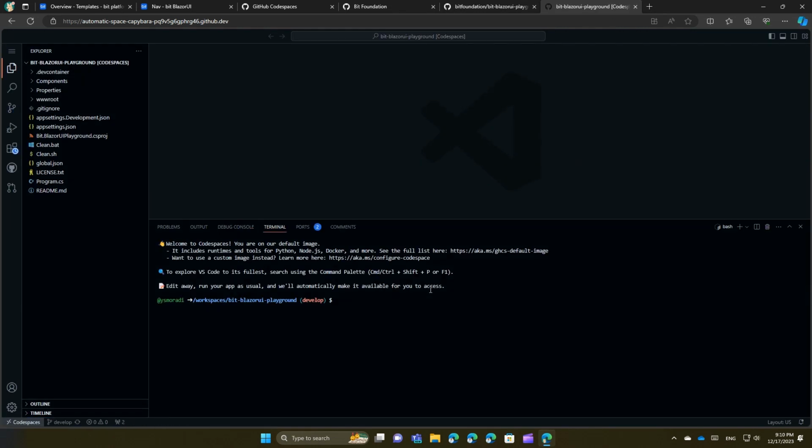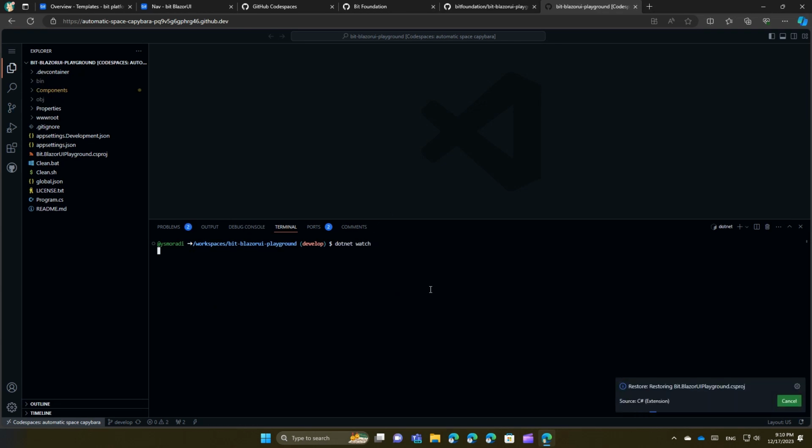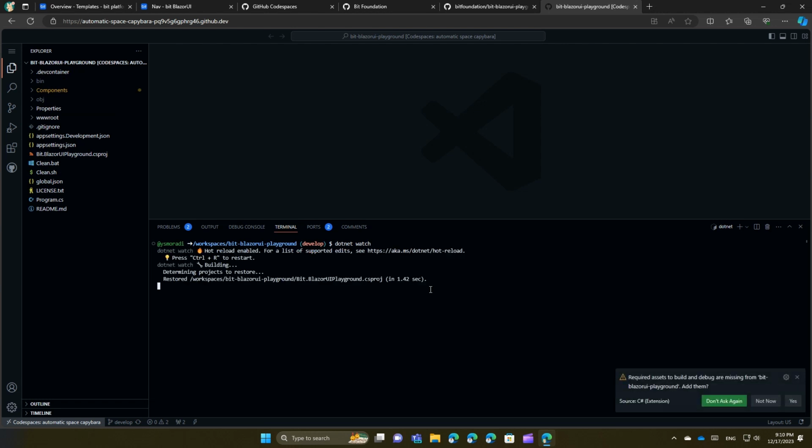Once the codespace is ready, what's the next step? To get started, simply run the .NET-watch command. This will automatically compile and serve your Blazor application, allowing you to view and interact with it directly in your web browser.